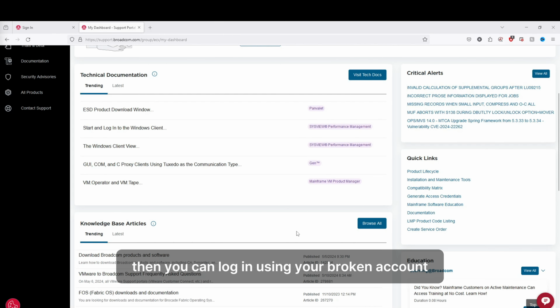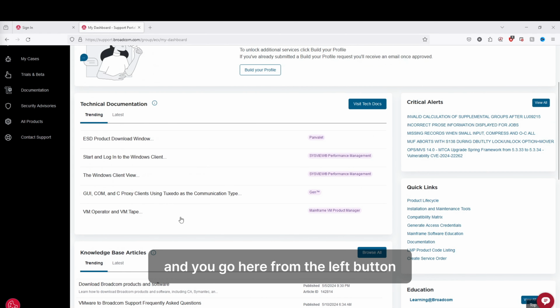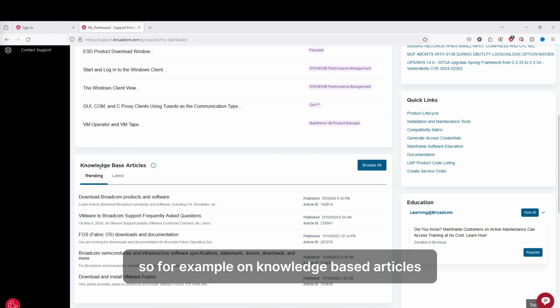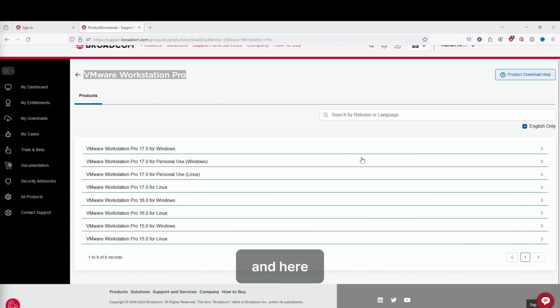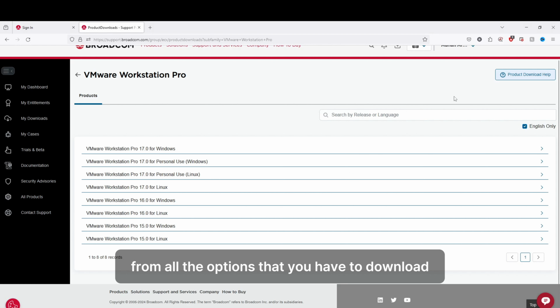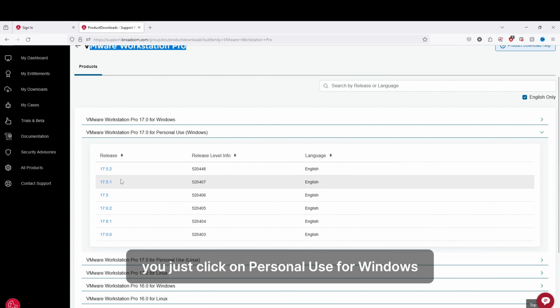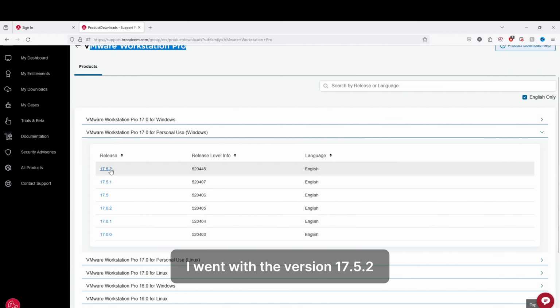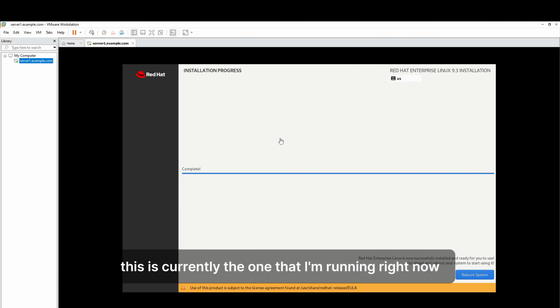Then you can log in using your Broadcom account, and you go here. From the left button you can even search by articles. So for example, in knowledge base articles you also have download and install VMware Fusion. You can click on it, and from all the options that you have to download VMware Workstation Pro, you just click on personal use for Windows and you download whichever version you have. I went with version 17.5.2, and this is currently the one that I'm running right now.